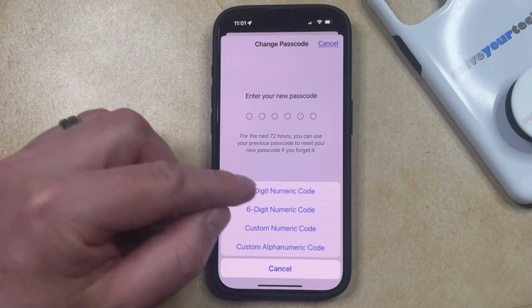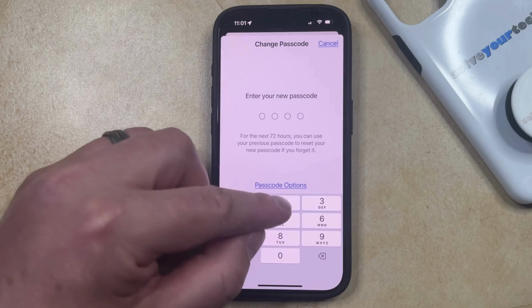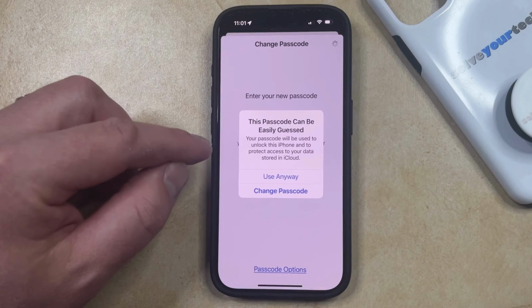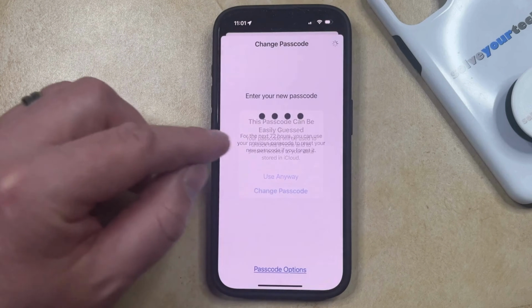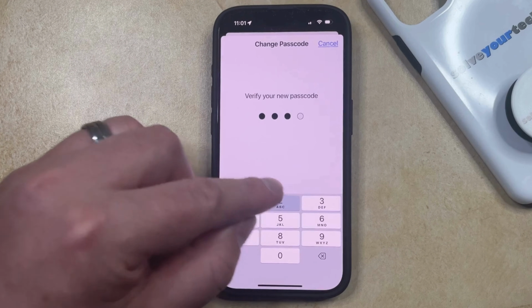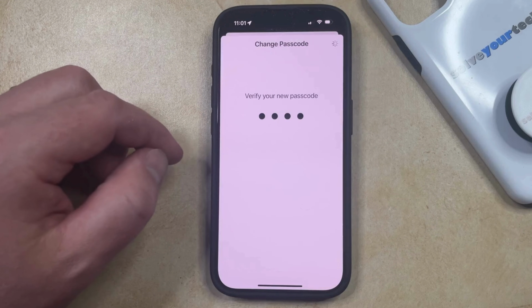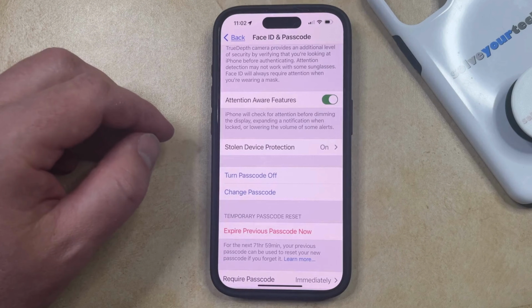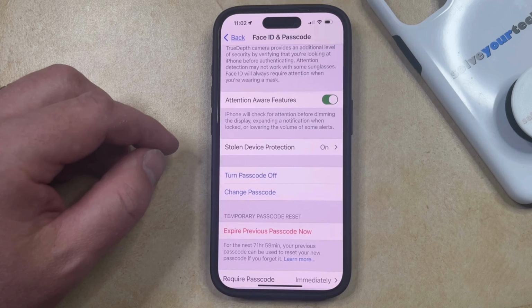I'm going to do a 4-digit numeric code, and now you just need to type the new passcode that you would like to use. And if that's an easy passcode that can be easily guessed, you're going to get this pop-up, but you can elect to use it anyway. And then you just need to re-enter the new passcode one more time to confirm it, and then it's going to take your iPhone a couple of seconds to process this change. And once it's done, it's going to take you back to the Face ID and Passcode menu, and now you're going to be able to use that new passcode to unlock your device.